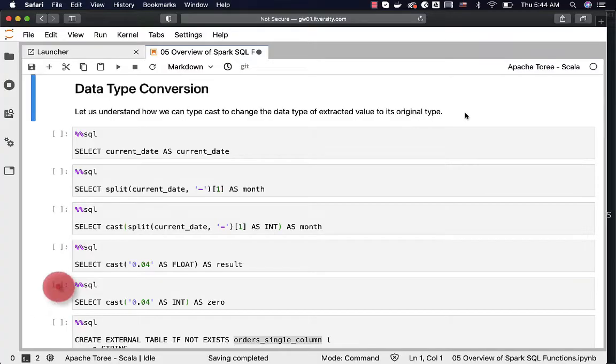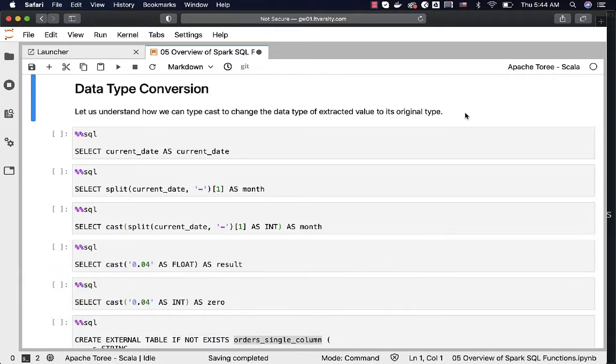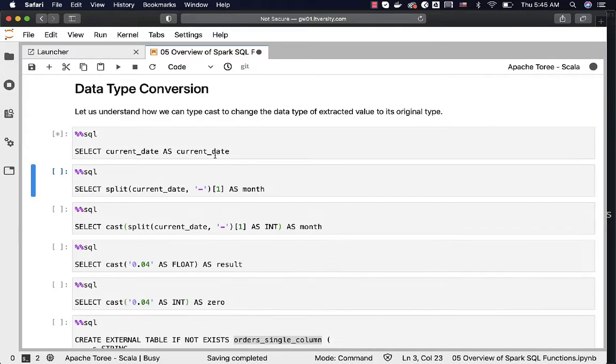Let us understand how we can typecast to change the data type of extracted value to its original type. Many times we get the data in the form of strings. However, when we extract certain value from the string, we might want to typecast to its original type. That's where the typecasting comes into picture. In this case, I am using current date as an example. The output is of type date or special type of string.